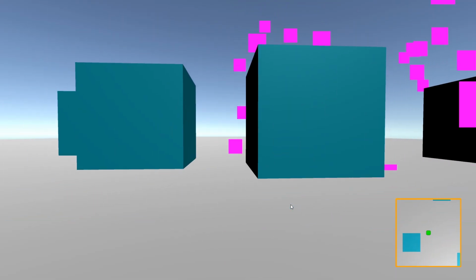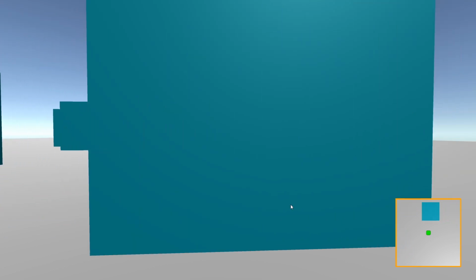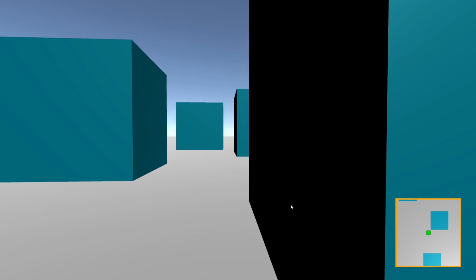In today's tutorial I will be showing you how to make the minimap that is on the screen right now. It's very simple and it's a beginner tutorial, so without further ado, let's dive in.